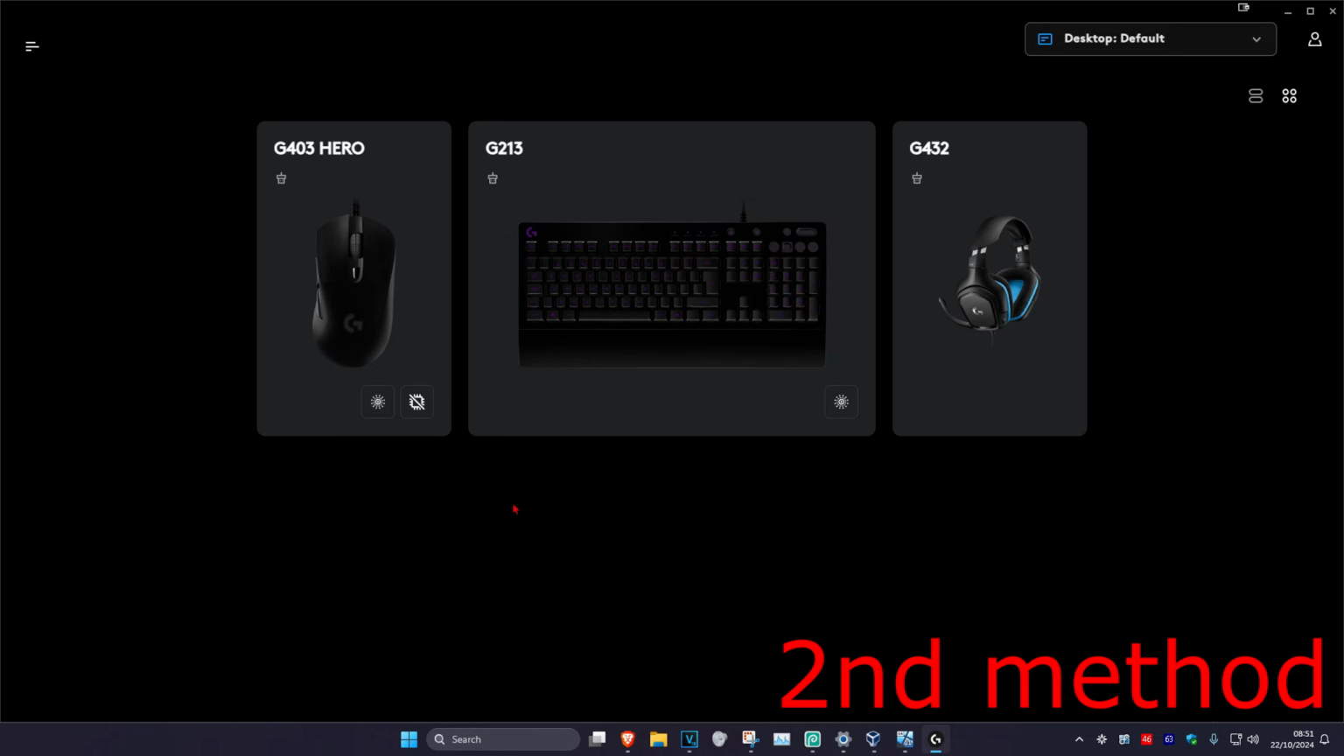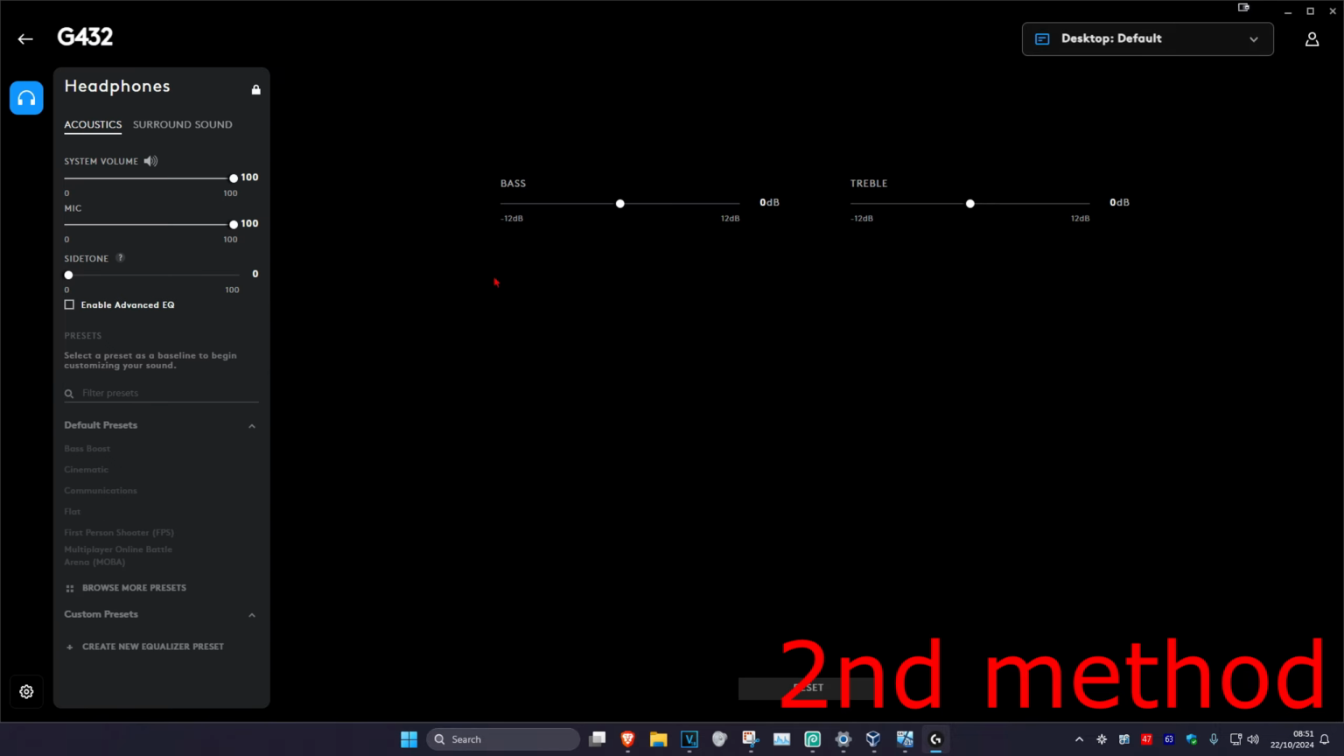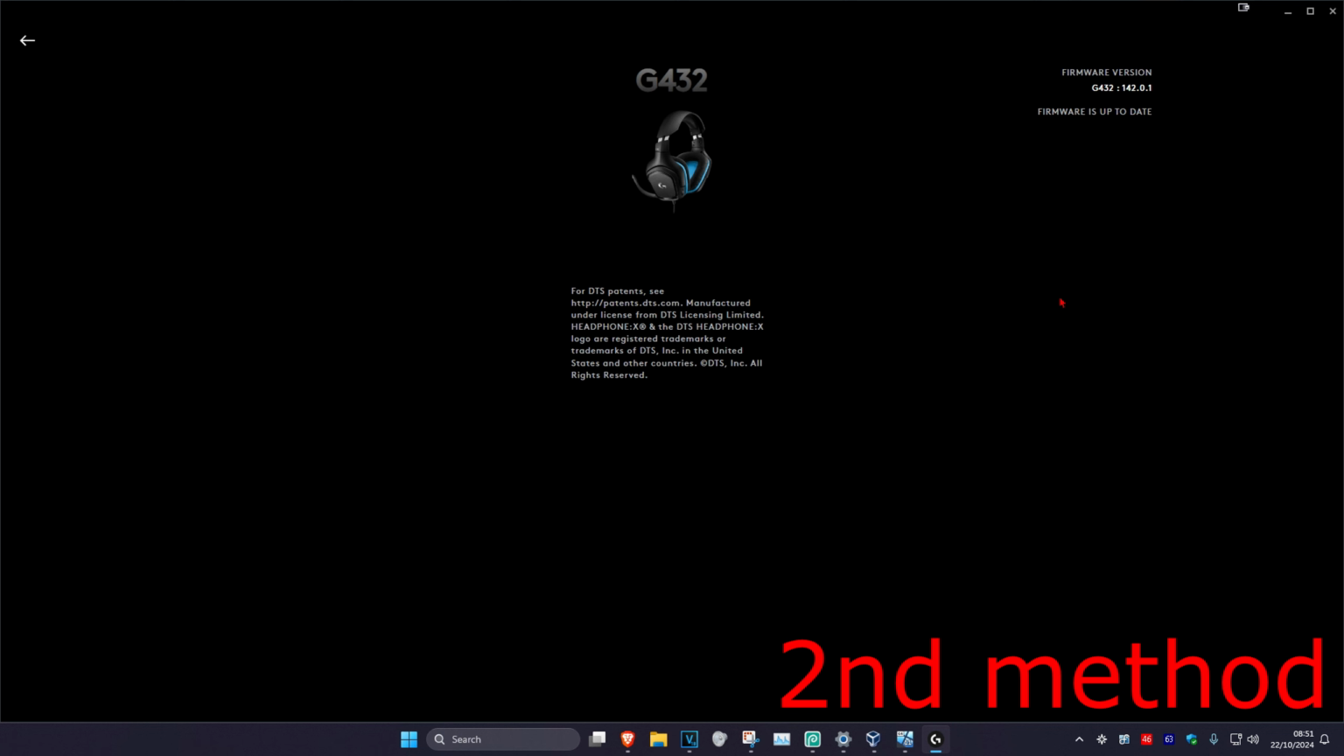Also, if your microphone comes with a software like mine one does, you want to head over to your software, and then go to settings. Make sure that your microphone or your headset is fully up to date through the software itself.